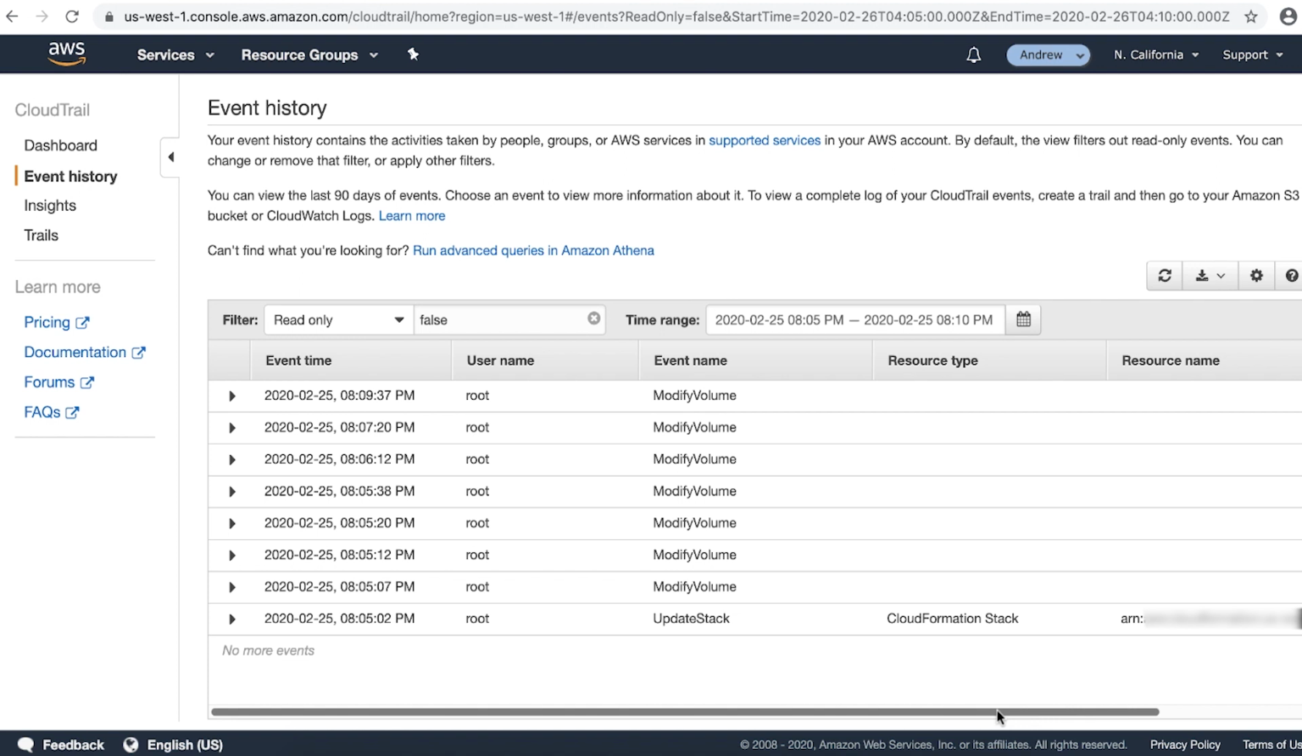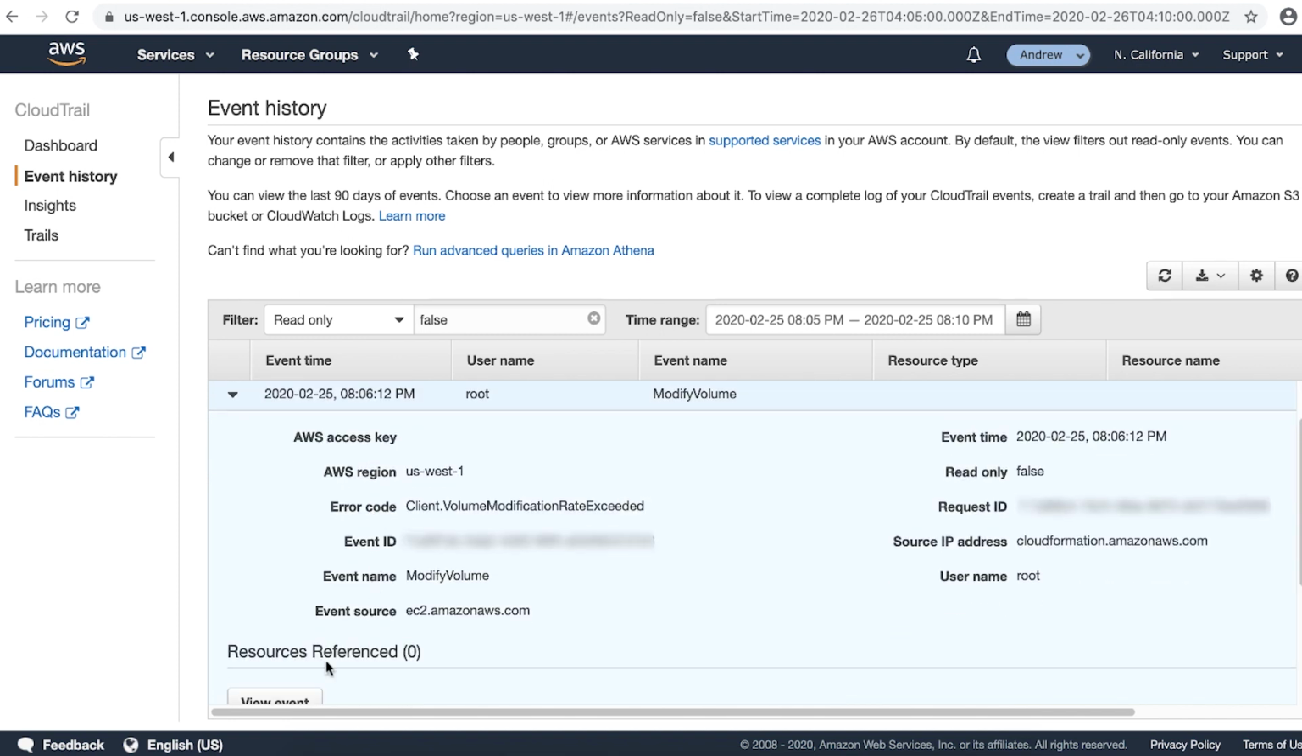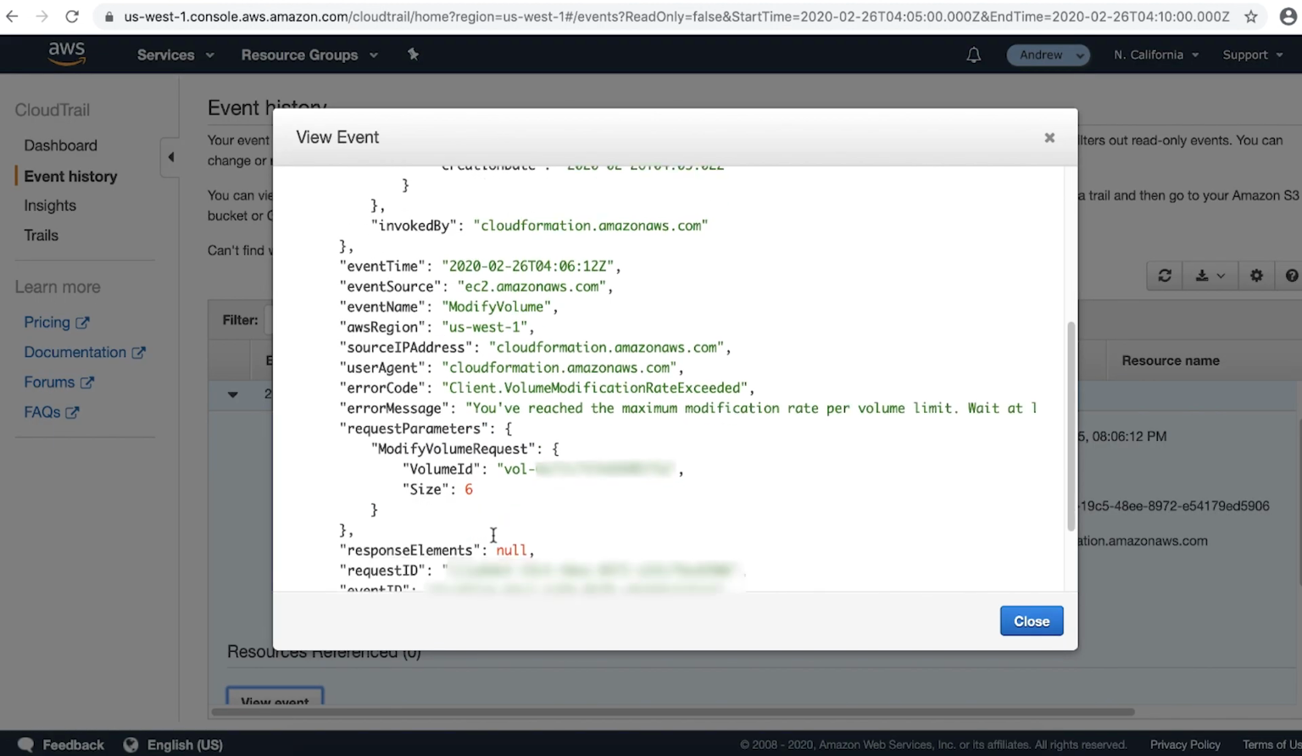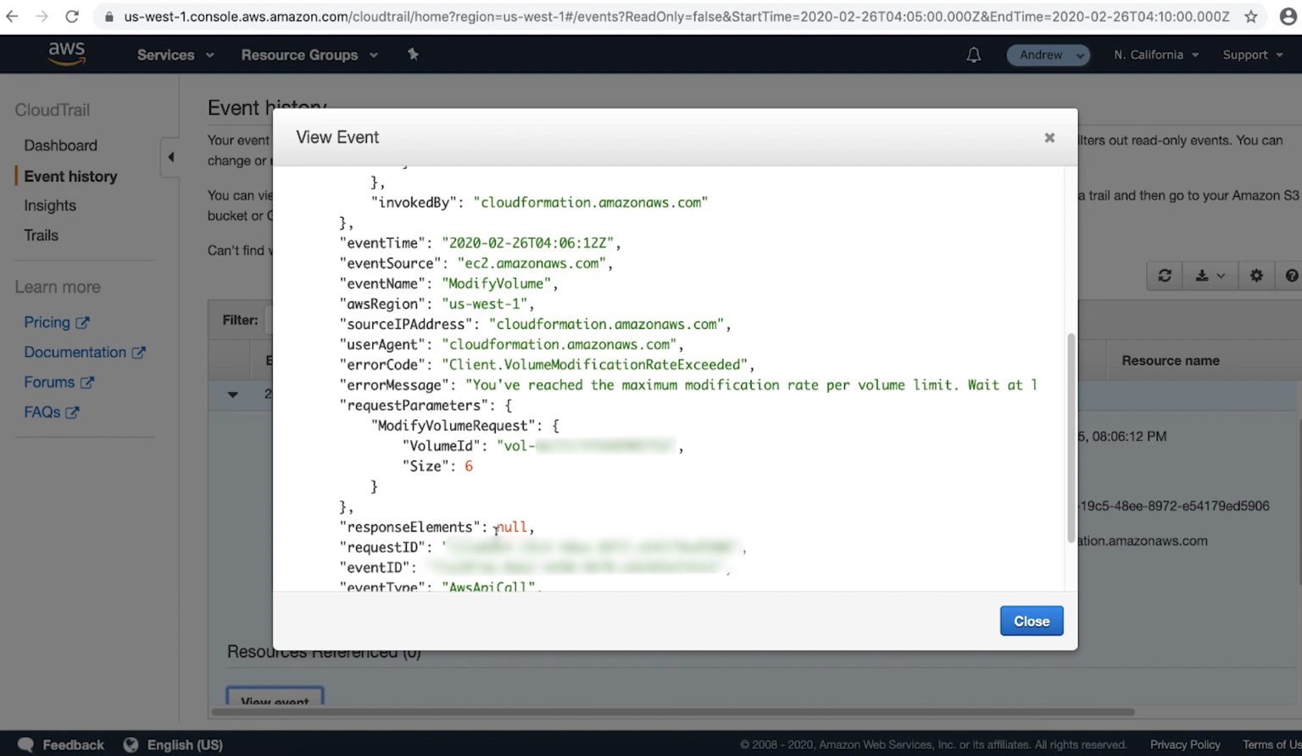When looking into the logs, I can see that the API modify volume was called a few times. What you're looking for can differ depending on what resource is stuck. When expanding one of these API calls, I can see that my EBS volume doesn't update because of the error, "You've reached the maximum modification rate per volume limit. Wait at least 6 hours between modifications per EBS volume." This is why my CloudFormation stack was stuck in update in progress.